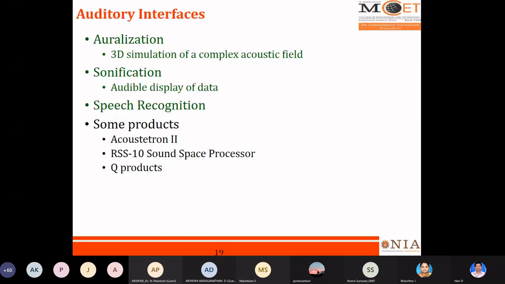And one more thing is sonification. Sonification is nothing but an audible display of data. And of course, we need speech recognition to interact with our virtual reality system. I mentioned some of the devices here; these devices are used for this kind of auditory interface.